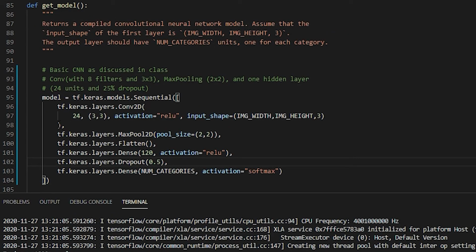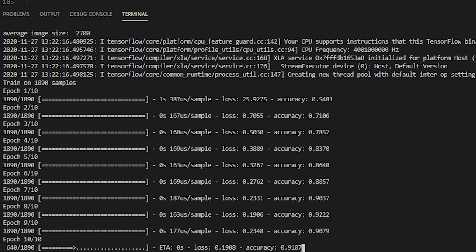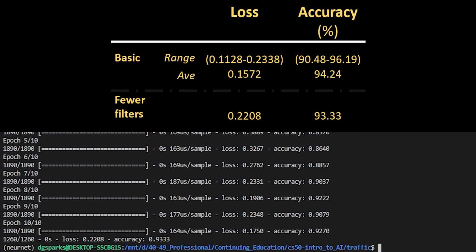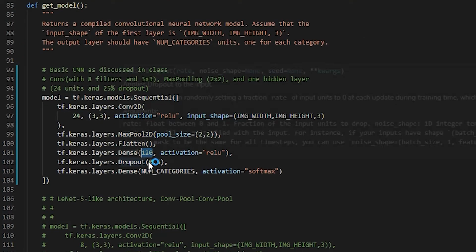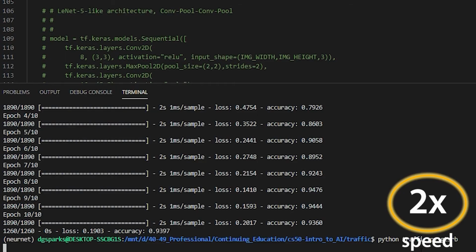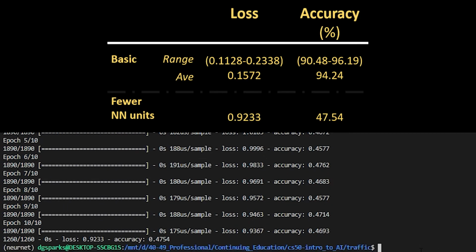I started to tweak some of the hyperparameters, but I was really working blind. Let's try decreasing the number of filters and see what that does. Okay, that resulted in a loss of 0.2208 and an accuracy of 93.33%. Not great, but still within range of the baseline. What if we decrease the number of units in the hidden layer? Nope, that was way worse.